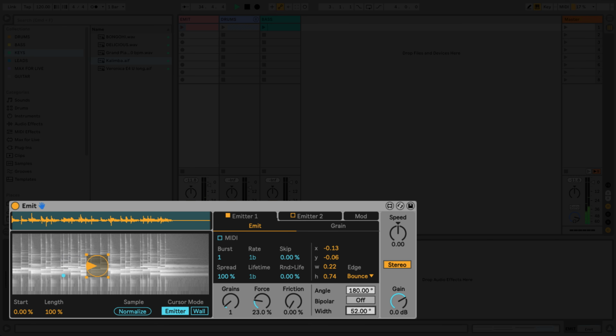Turning up width increases the range of directions particles can be emitted from. Turning on bipolar allows me to generate particles in both directions. Let's turn the width down and move the emitter to the far left.